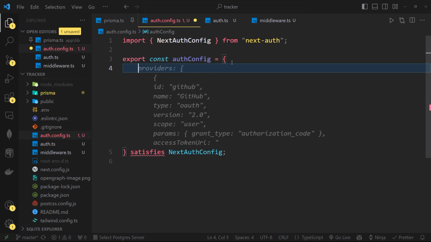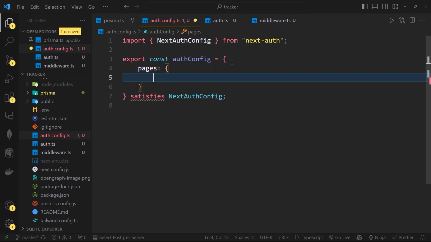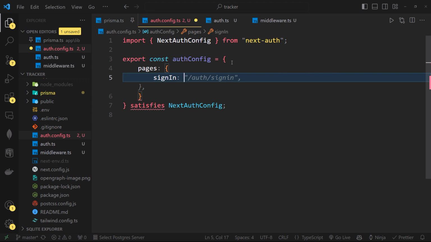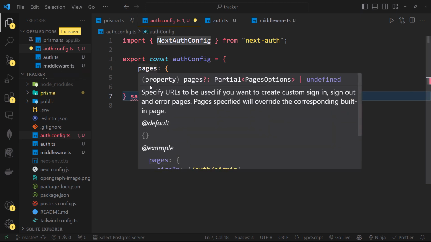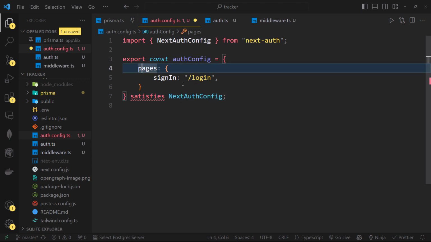So the first thing we're going to pass here is, we have the pages here. As you can see, I'll say signIn here. It's just going to be /login. That is our sign in route here. Now, why this pages option and why this signIn route? If you hover your mouse here, they say specify the URL to be used if you want to create custom sign in, sign out, and error pages. So pages specified will overwrite the corresponding built-in pages. So we already have a login page, so we are just telling next-auth here that we don't want to use their own pages. We want to use our own page which we built, and this is the location where it is found.